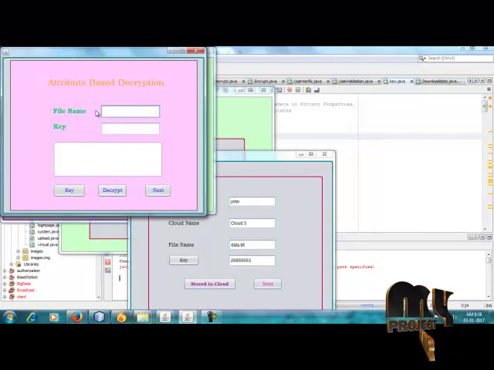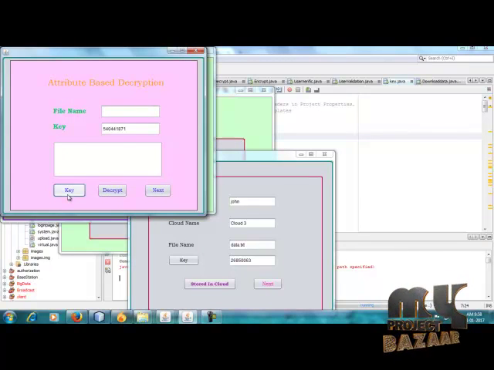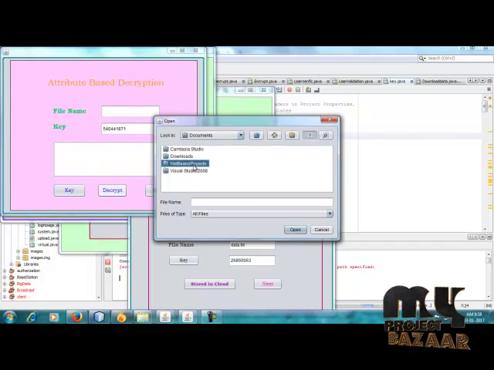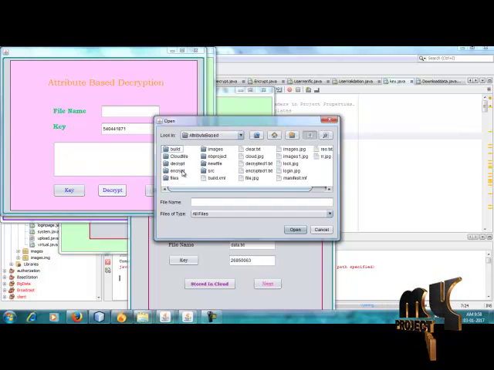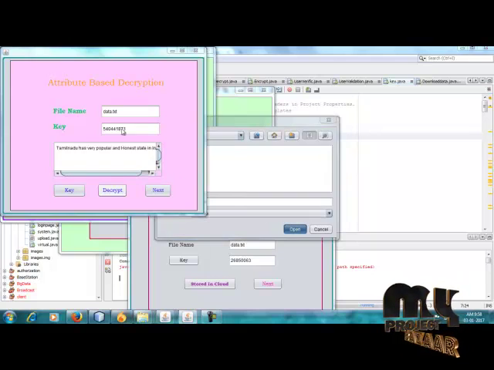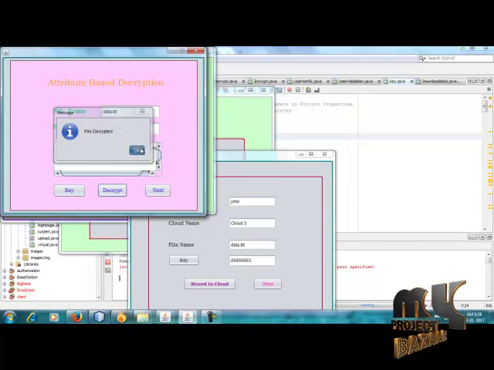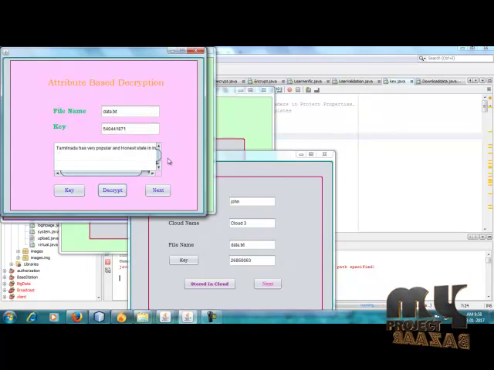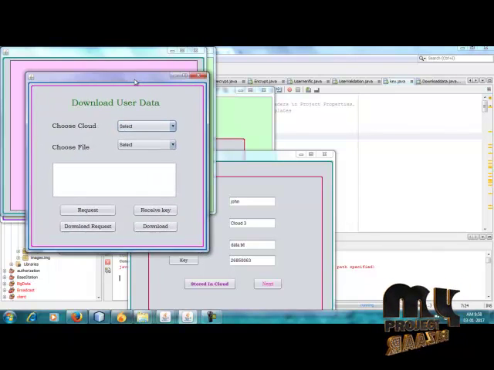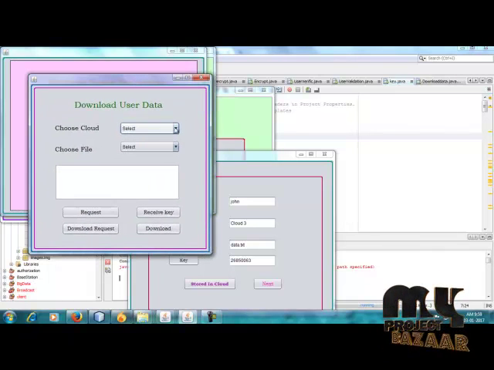Download. This is the attribute based decryption. This is our key. When I click, the data will be decrypted. This is the file name, attribute based decrypt file, data.txt. Here I also encrypted this file's data. So this is the decryption. Now the data will be decrypted. Go for next. Next, the user downloads the given data.